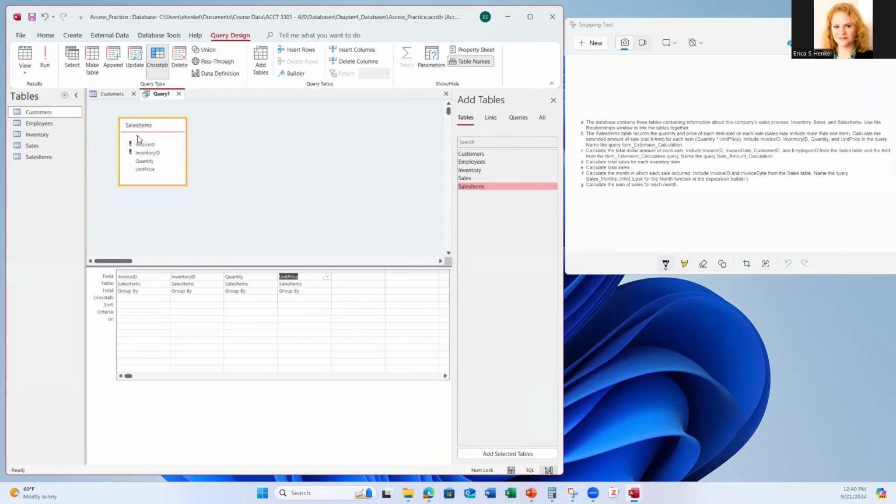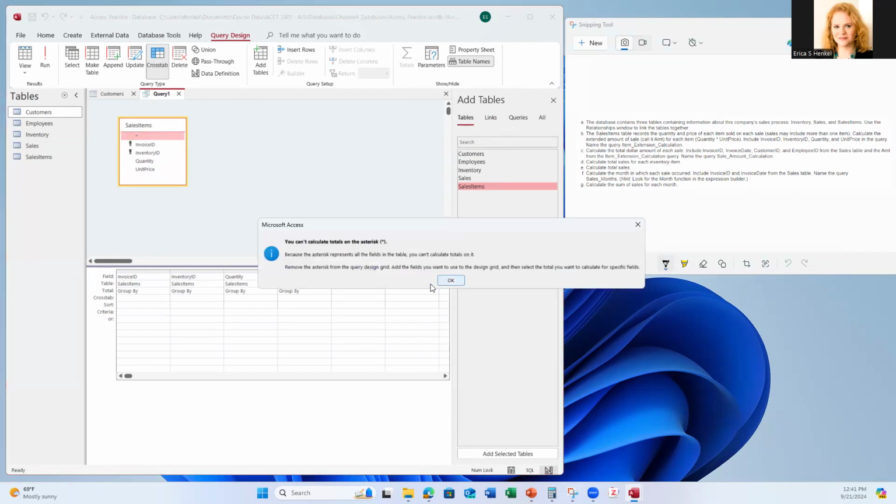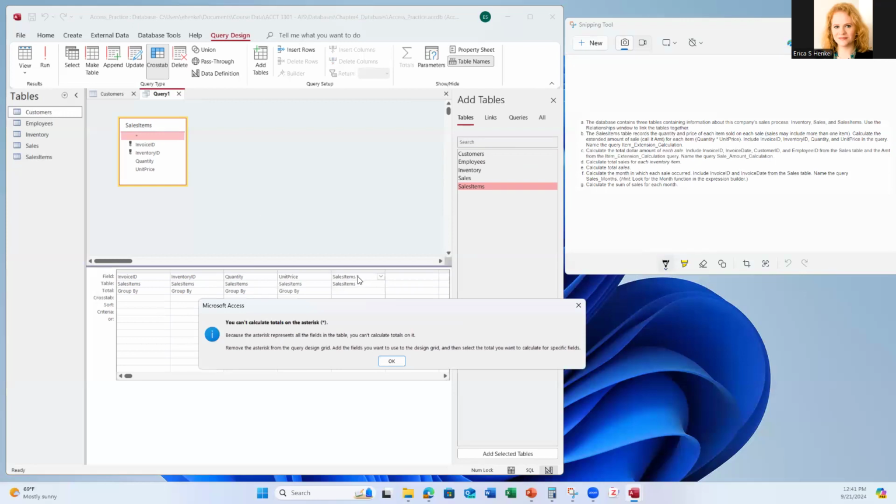I'm going to pull all 4 of those, but now I want to have an expression that will do a mathematical function here, right? It says take the quantity times the unit price. So this star symbol up here allows you to reference this. And I don't know what message I'm getting there, but all right. Oh, okay, there we go. You can't calculate totals on the asterisk. So it's telling me that the star here, when I double click on that, is going to pull in sales items dot star.